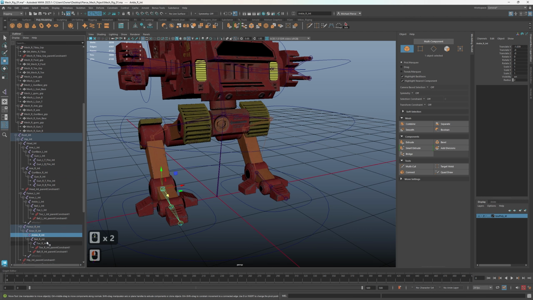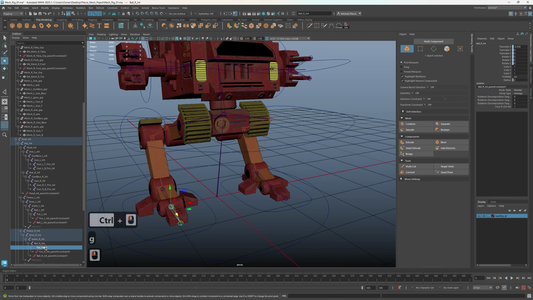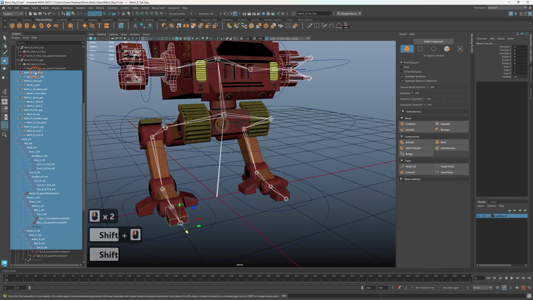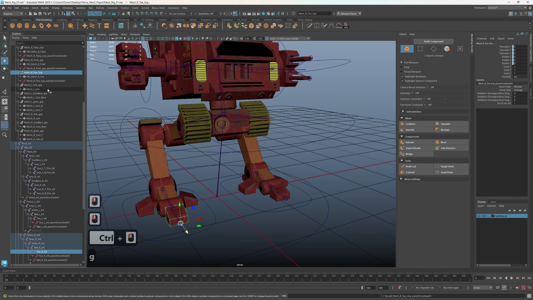Ankle. No, the ball. Let's see. Right foot, G. Toe. Let's grab the toe. Oops. And then we'll put that there. Control, or alt, not control, just G to repeat the parent constraint. Right.